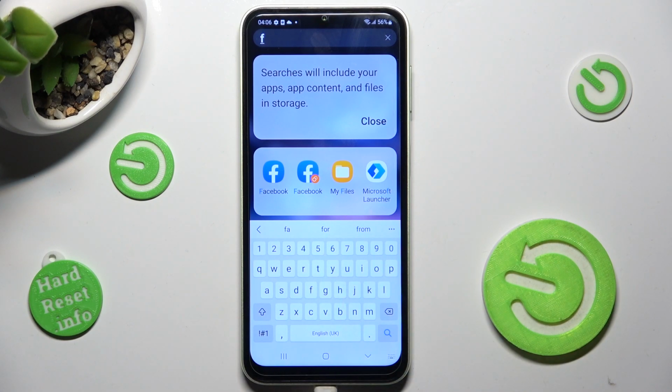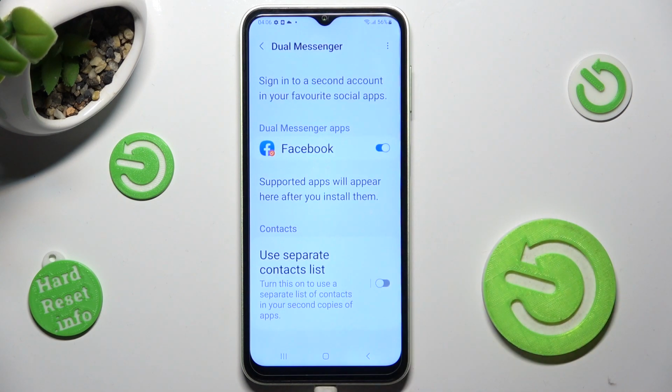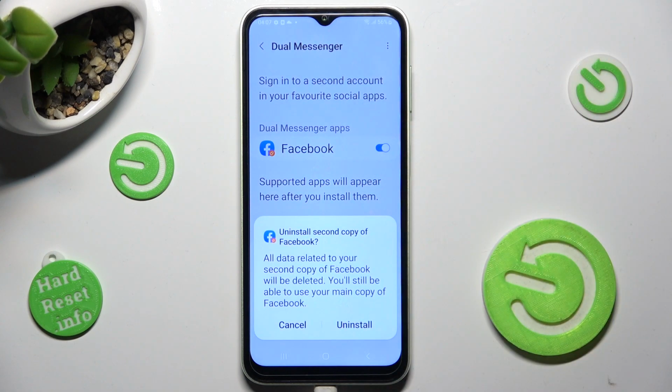If you wish to delete your cloned app, go into the same settings and tap on the same blue switch. Lastly, select Uninstall in the pop-up.